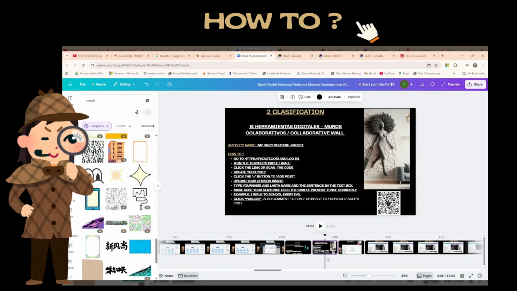Our activity has a collaborative wall where the name of the activity is My Daily Routine, and it's going to be done in Padlet. What are we going to do? We are going to go to the link, which is also in this activity. It's also written here. You're going to join the Padlet wall by clicking on the link or scanning the QR code. The QR code is right here below this picture. Type your name and last name and the sentence in the text box. Make sure your sentence uses the simple present tense correctly.